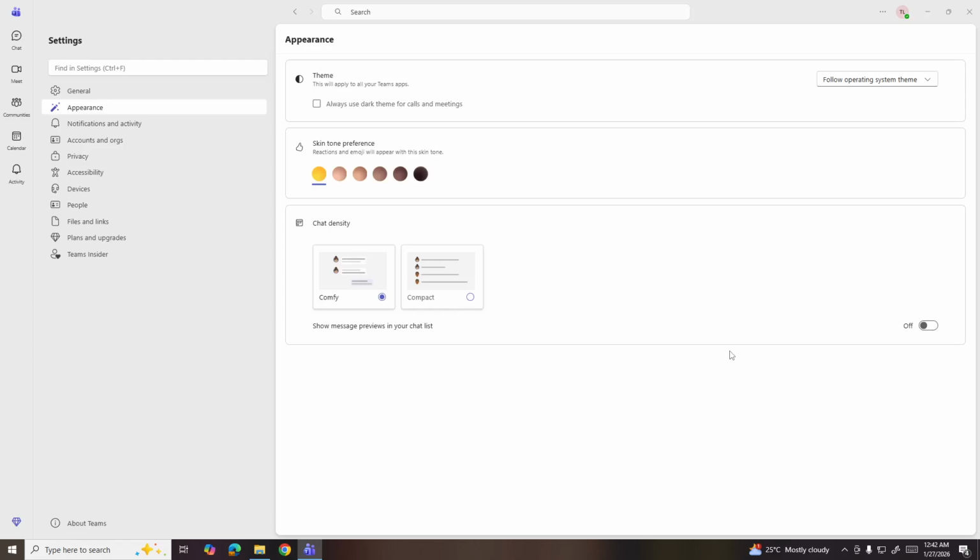And that's it. You've successfully disabled message previews in Microsoft Teams, giving you an extra layer of privacy in your workspace.